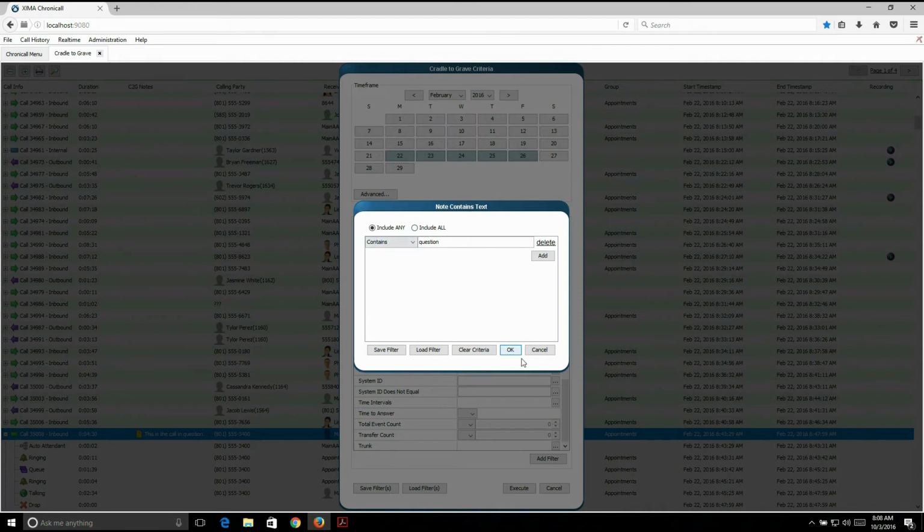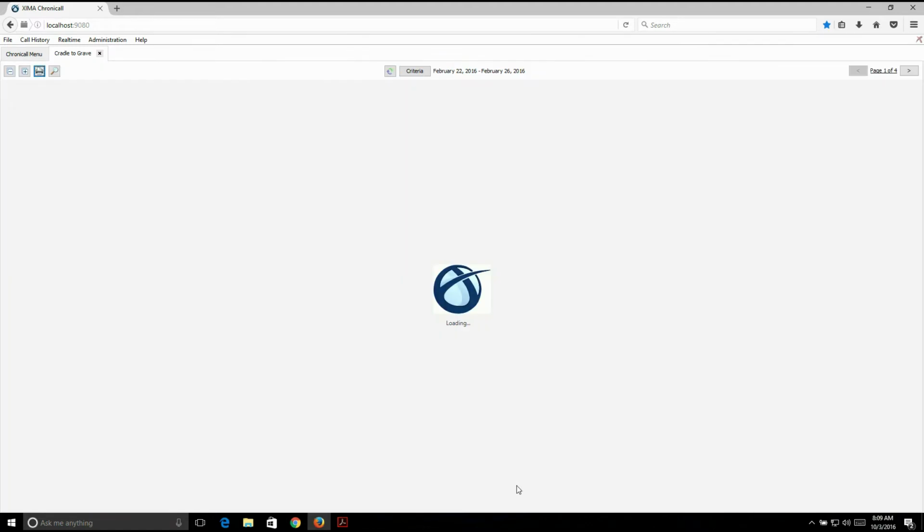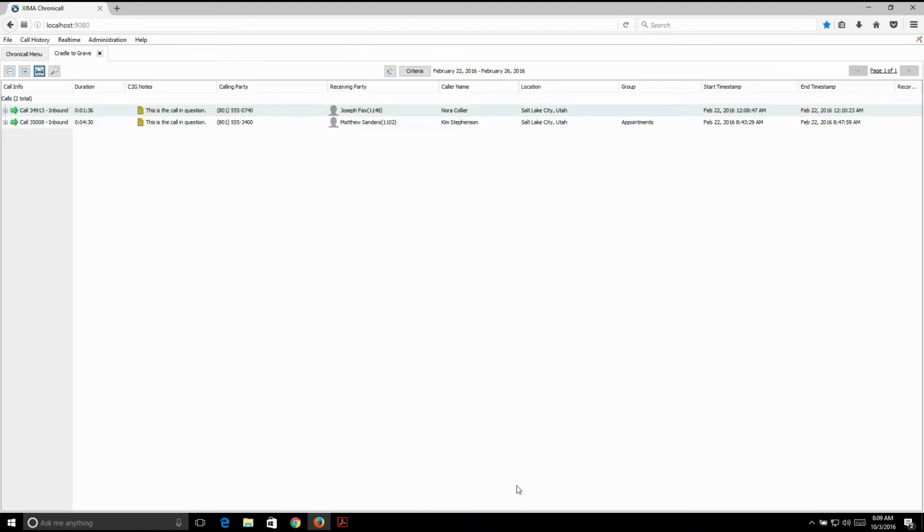I can type that in, hit OK, and you'll notice here it says note contains text, one selected. From there, I'm going to hit execute. What will happen is it will pull every single call that has a note with that specific word found therein. So you can see here, I've got two calls, both of them. This is the call in question. That's a really, really quick, simple way to find those calls for which I've added notes. That's really where these notes come into play within Cradle to Grave. So really simple, and that, of course, is part of that base license.